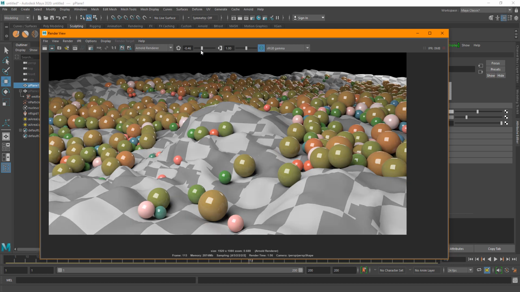And you can do some basic post effects here. Of course you wouldn't use it like this. It is something very simple, but something fun to do. So if you guys want to give it a try, give it a try.